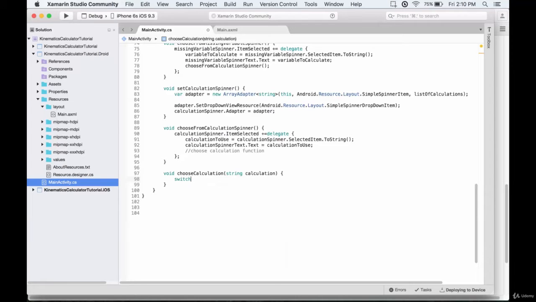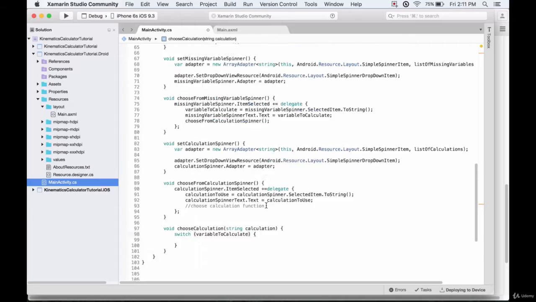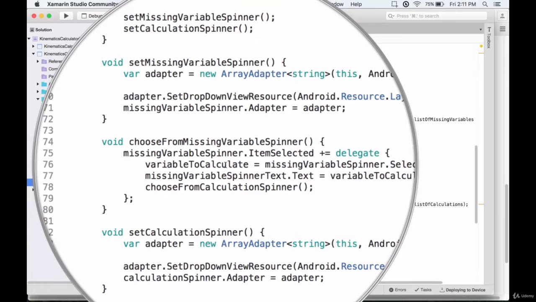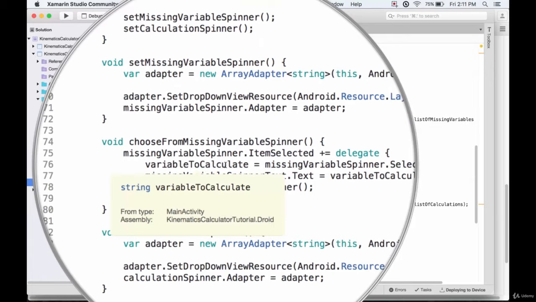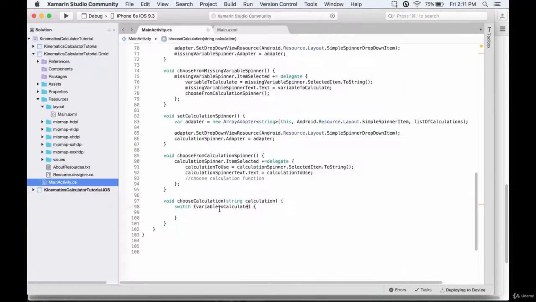We're going to first create a switch statement. Switch statements are a little like a big if statement, but I find they're a little more efficient and easier to write. So we're going to create a switch statement, and we're going to take in the variable to calculate. This is the variable set in the missing variable spinner. Remember, we select one of the 5 missing variables from the spinner, and it's going to take this in, and depending on which variable that is, we're going to bring up an appropriate set of calculations.